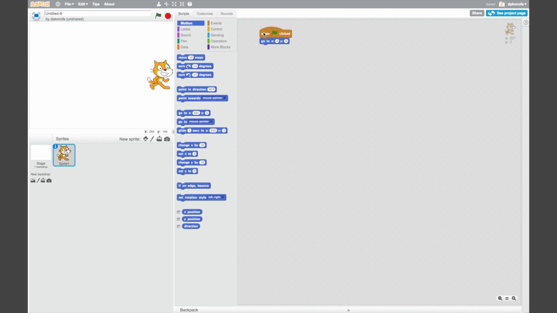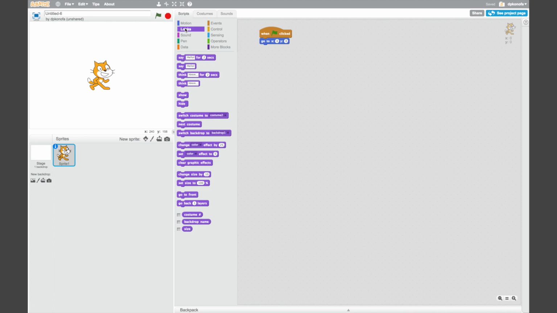We should have a when flag clicked block and a reset block that puts Scratch the Cat at 0, 0, back in the center of the screen every time we click the green flag. Our next group of blocks are the look blocks. These blocks change the way that Scratch the Cat looks.